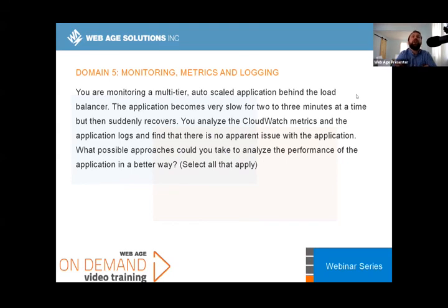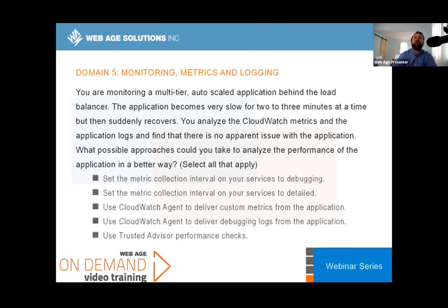You are monitoring a multi-tier auto-scaled application behind the load balancer. The application becomes very slow for 2 to 3 minutes at a time, but then suddenly recovers. You analyze the CloudWatch metrics and the application logs and find that there is no apparent issue with the application. What possible approaches could you take to analyze the performance of the application in a better way? Select all that apply. So we got a multi-tier auto-scaled application. It becomes slow for 2 or 3 minutes at a time and then suddenly recovers, right?